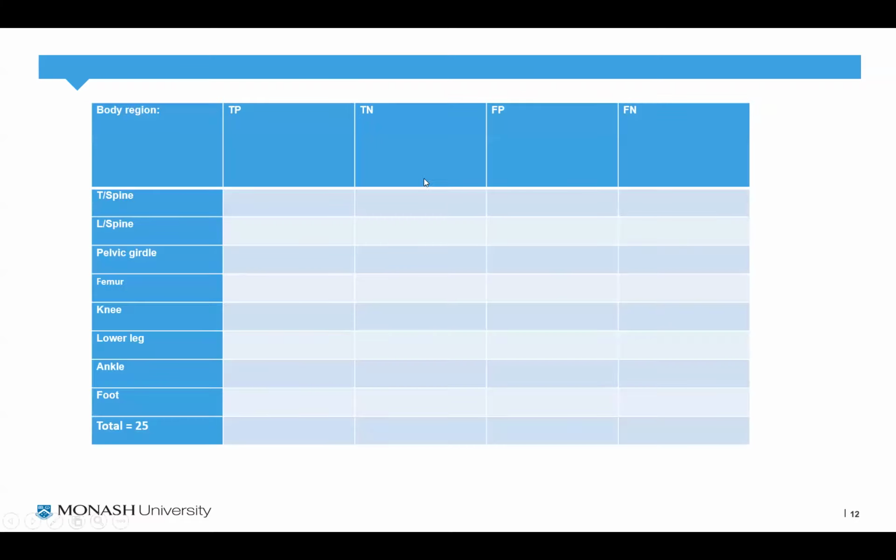So in the table then, where you have all your body regions, you will need to add more rows to that, sorry. So when you add this up, and if you have 25 cases, it should add to 25. But if you add up all of your true positive, all of your true negative, false positive, and false negative, if you add all of that up, it should be equal to 25 as well. Because remember, each case is only equal to 1. So you can't have more in this row than what you actually have in terms of cases.